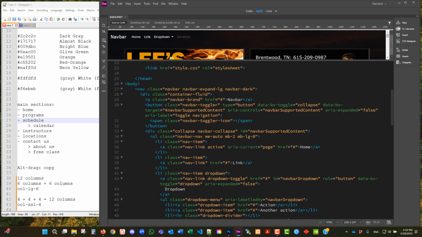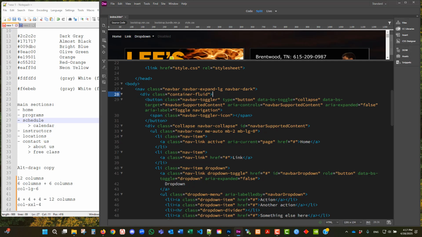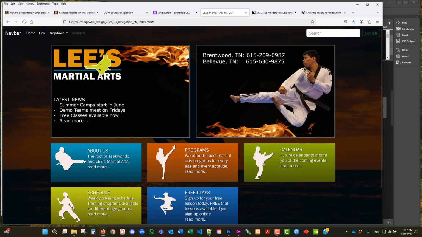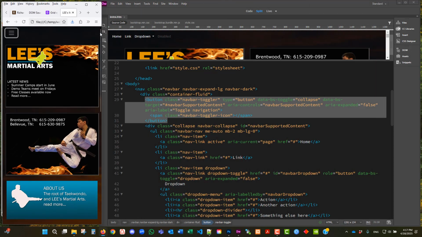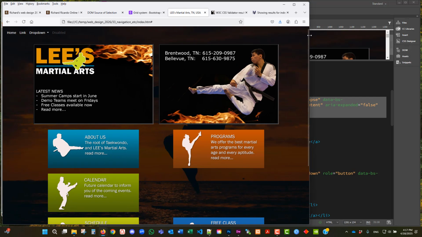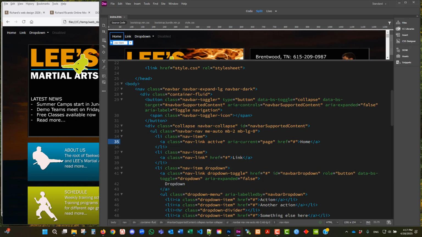Then go to the top. I need a container fluid. I don't need a navbar brand, the big one, so I'm going to get rid of it. I need the button, because when I collapse the screen, there should be something there. Control S to save. What I mean is if you collapse the screen, you should have the button here.